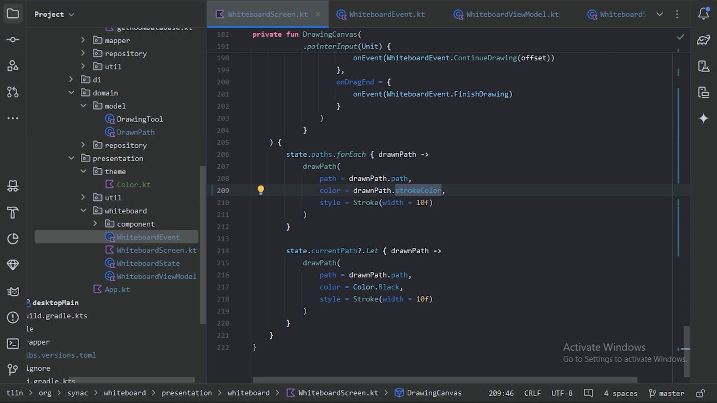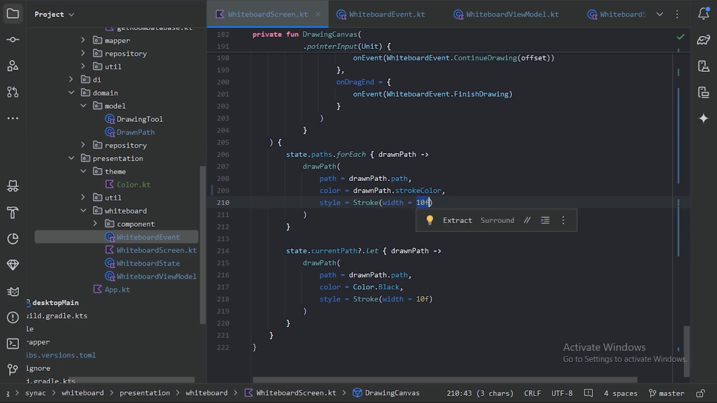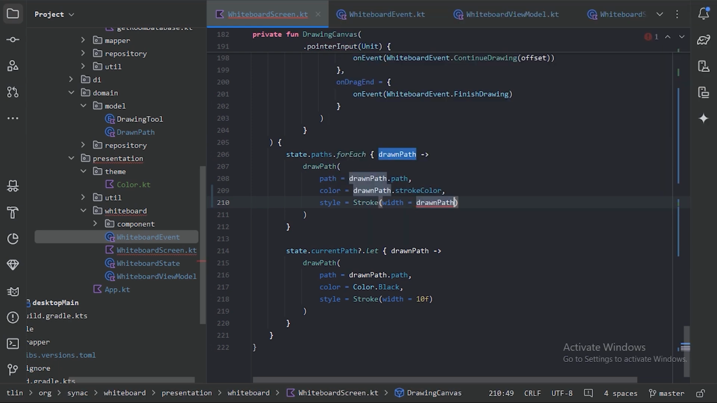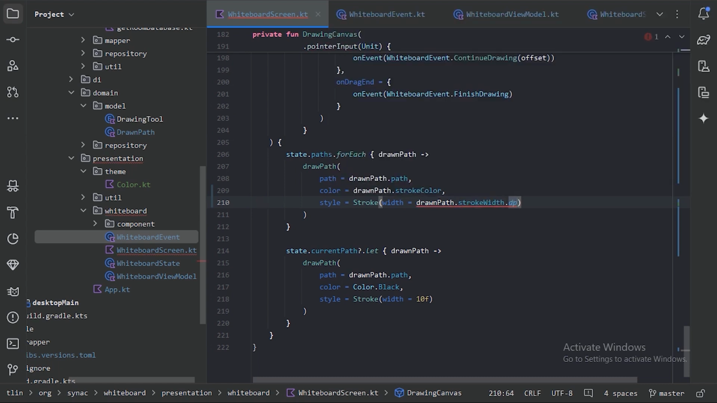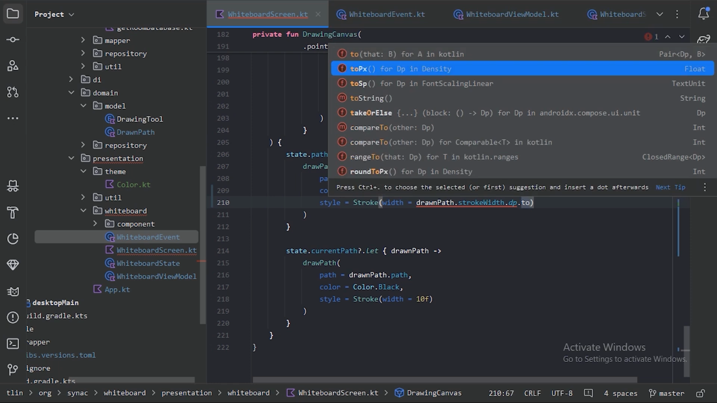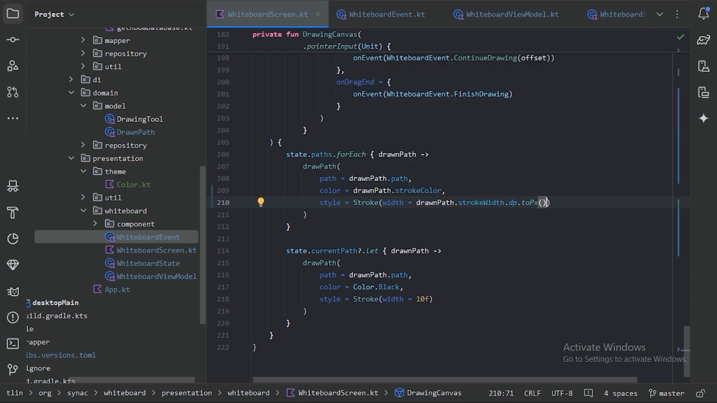And next we have this style, and here we are defining the hard-coded 10 width. So we need the width from the path, and this path needs to be in the dp value, and let's convert back to the pixel. So those 1 to 25 will be the dp values, and this needs pixels, so that's why we are converting that dp value into this pixel value.